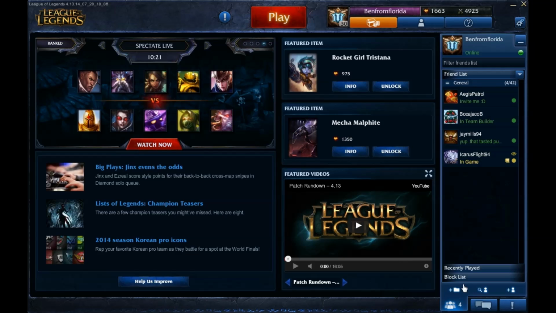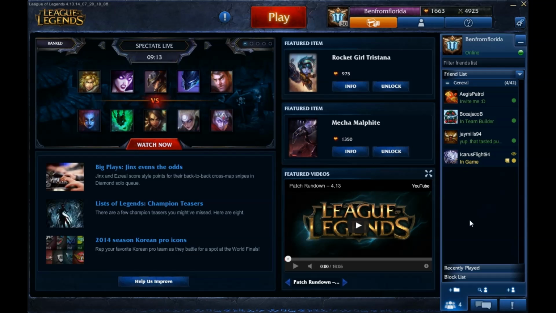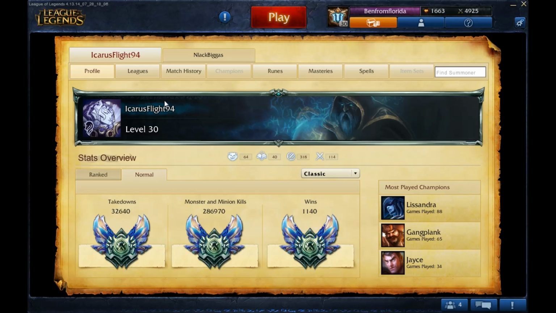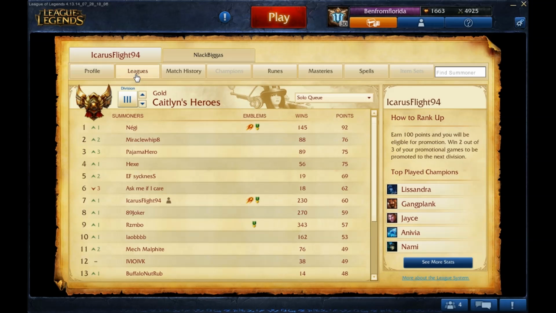And here's your friends list. You can see that my friend Icarus Flight is in-game as Gangplank for 43 minutes. If I right-clicked, I could perhaps spectate his game down here. I could make a note listing his real name if I wanted to. I could block or remove him. I could view his profile. Let's do that, for instance. I can look at my friends' profiles by clicking the View Profile button. As you can see, Icarus Flight is a very good player. Right now he's in Gold 3.